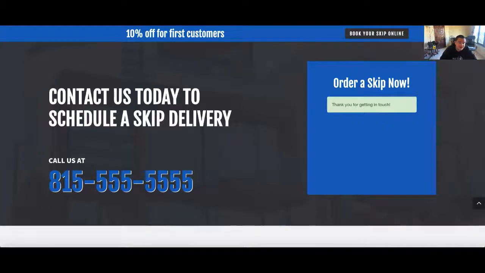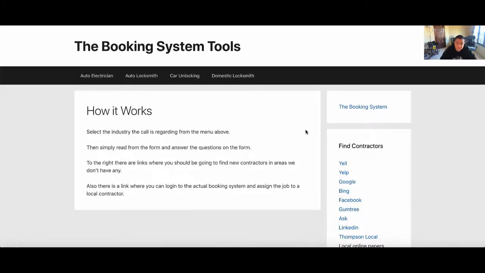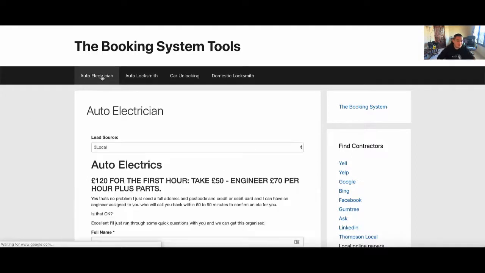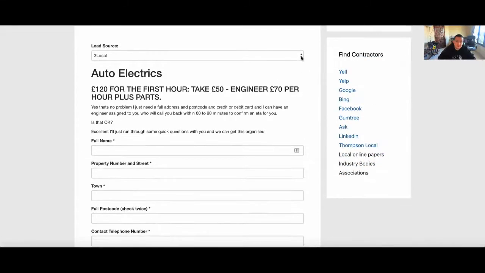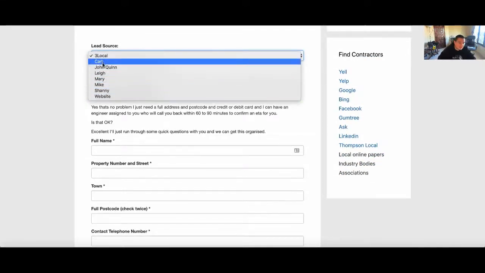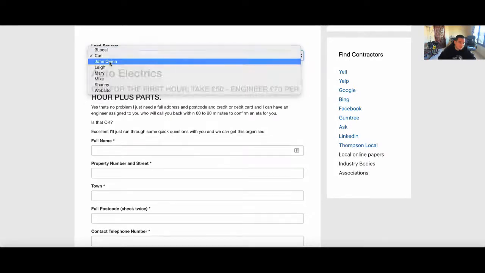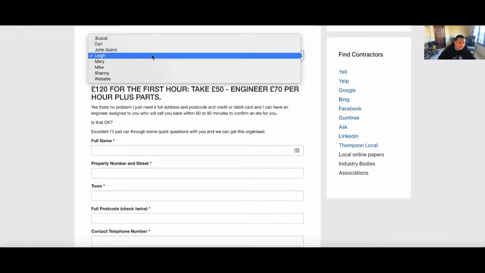In addition to that, I also have a job management system that runs through this website here. And what my staff do, because these are phone leads, these are not ones that are just filling in the form, so the forms don't look as pretty. So for example, an auto electrician job comes in, and whichever one of my staff answers the phones, it's Carl who answers the phone, it's John Quinn who answers the phone, it's Lee who answers the phone.